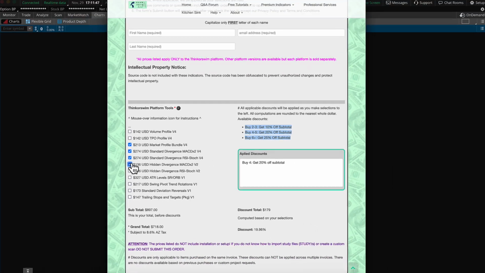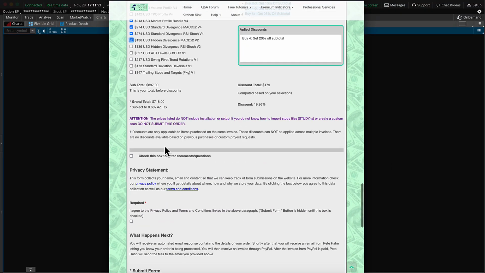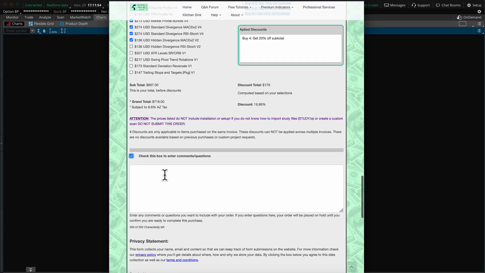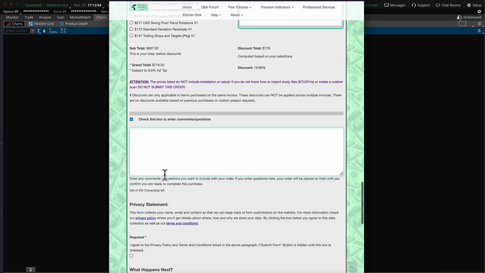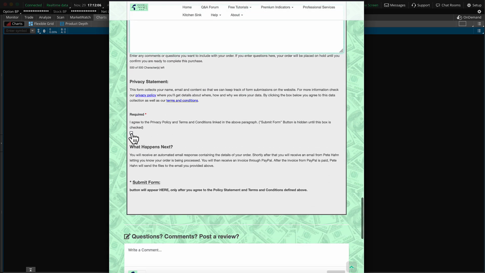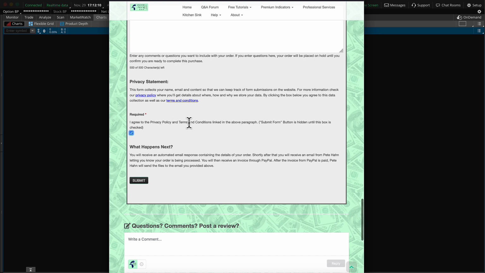One other thing I will show, if you have questions, like you want to see current screenshots of particular ticker symbols of this indicator, then by all means, check that box, enter in your comments or your questions, and then when you get down here to submit, you got to make sure to select this box right here, and that's agreeing to our privacy policy and terms and conditions, and then that enables the submit button. You won't be able to submit the form unless you hit that check mark.